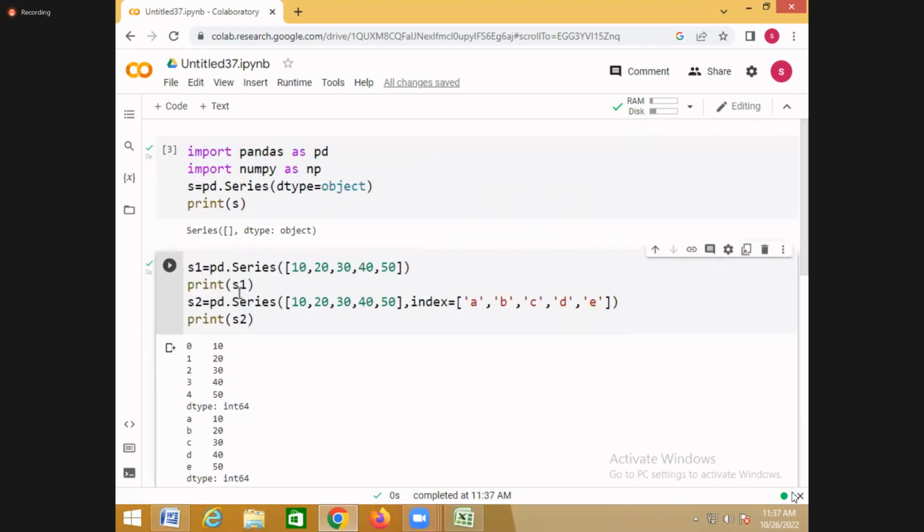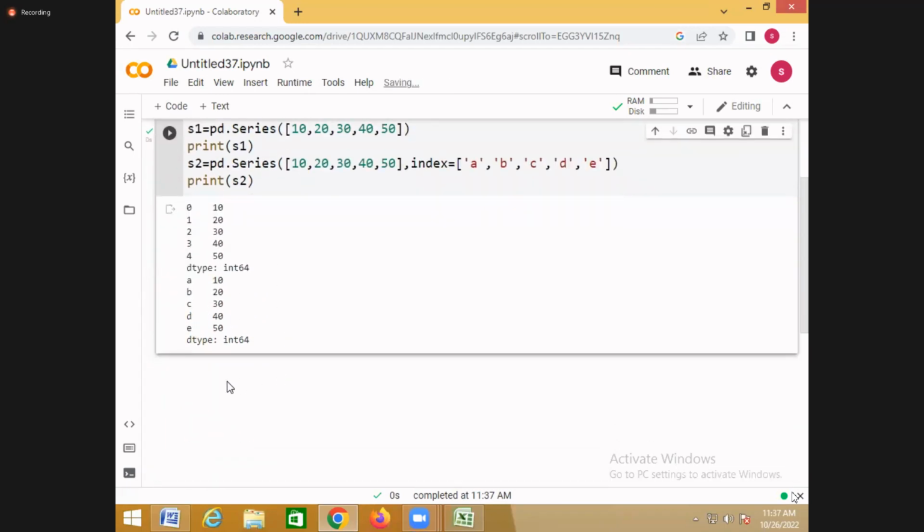But internally you have a numeric index to access these values. You can use a numeric index to access these values, or you can use access labels, that is A, B, C, D, and one more, E.